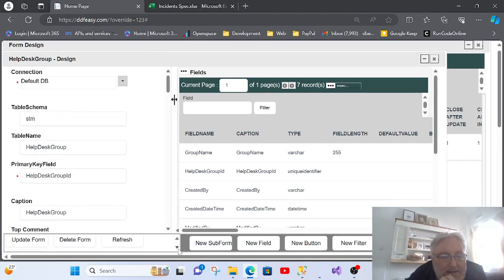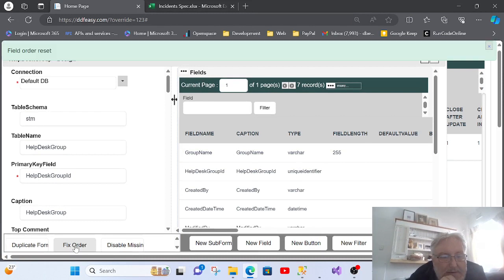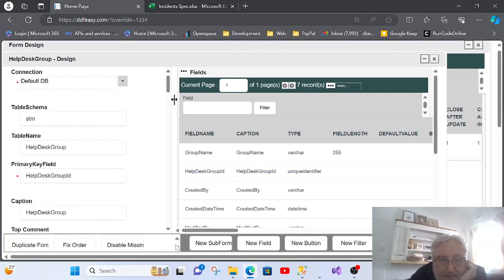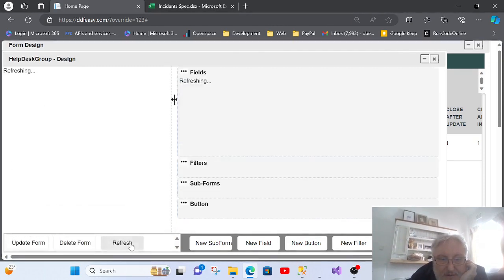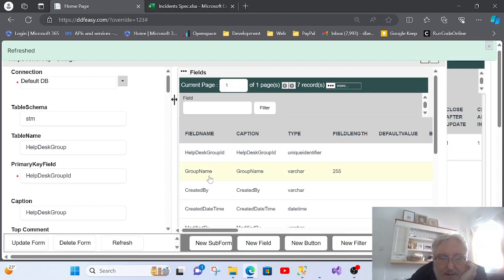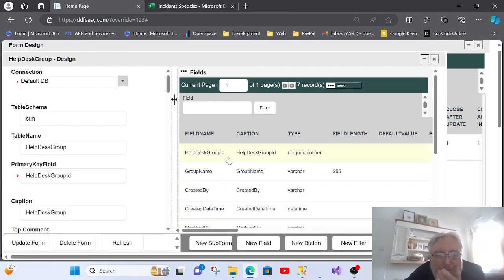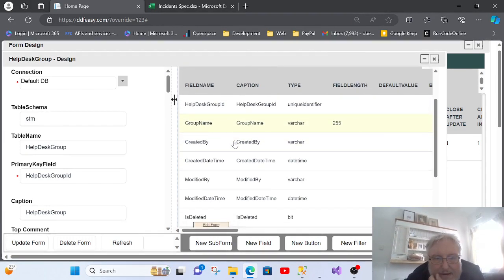Again, if we click the fix order button over here, it will look at all your fields and number them automatically for you. So if I then refresh, you'll see the order it's put it in. It's put this one first, then the group name, then the created by. That's put it in the correct order, the order that I wanted it in. And that's how you create your form.